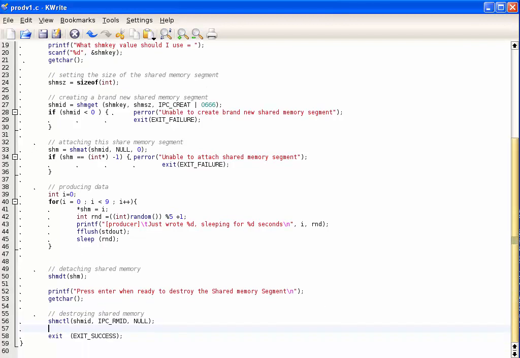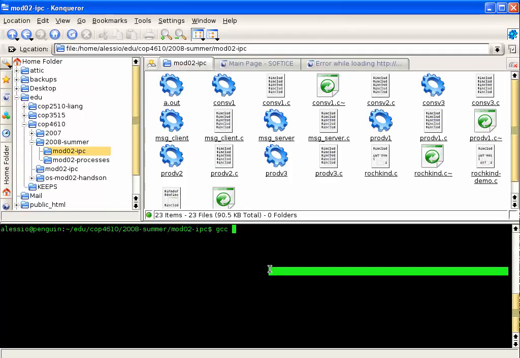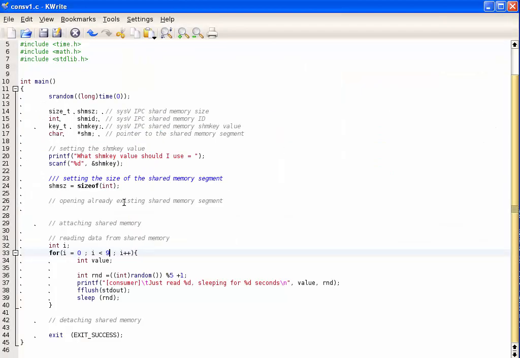Before going further, let's just compile real quick so that we make sure that syntactically we didn't introduce a problem. So this is our producer_v1.c. Syntactically it seems to be working. So now let's go back to the consumer and let's do the same type of work.